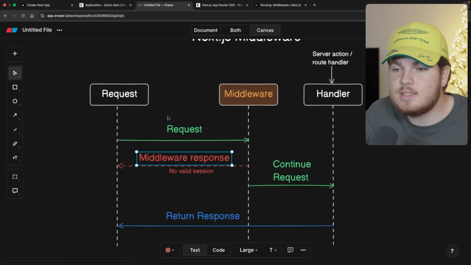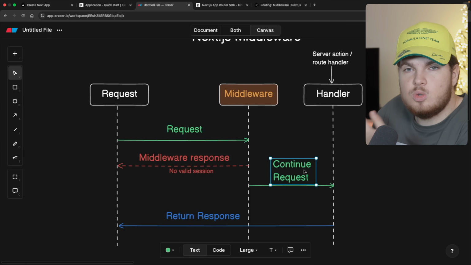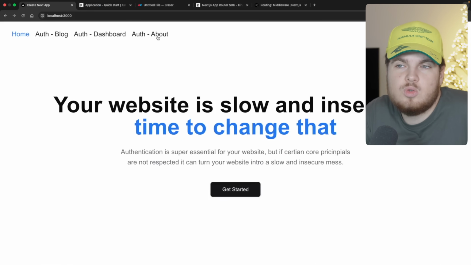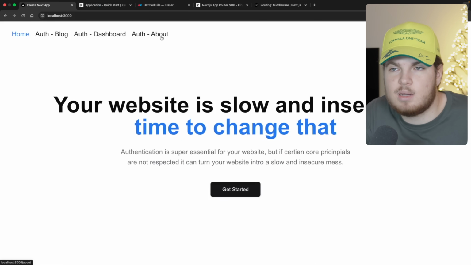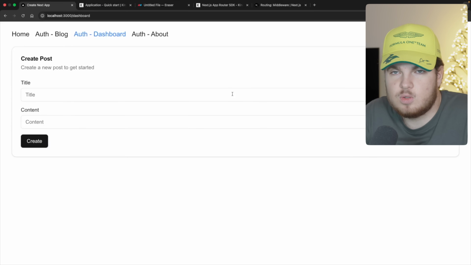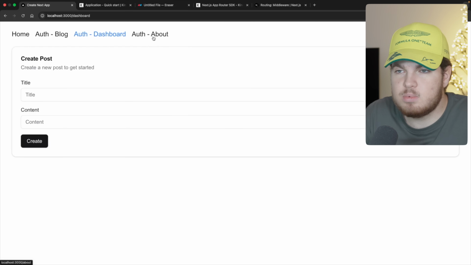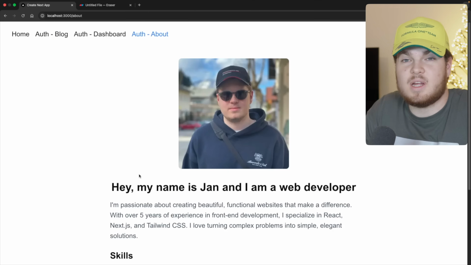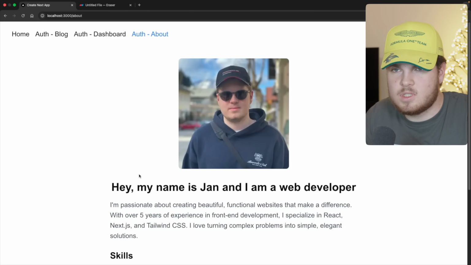But if the user is authenticated, then we just continue the request, and we let the user redirect to the actual destination. So for example, to the about route. As you now see, I'm logged in and I'm able to reach the about route, the dashboard route and the blog route. But now there's a problem which I haven't talked about.